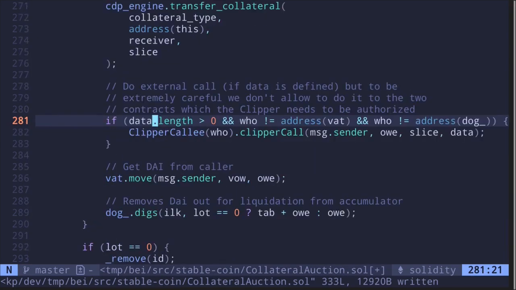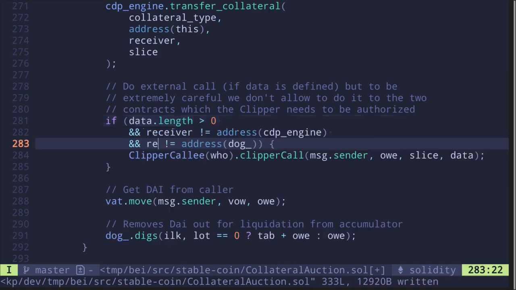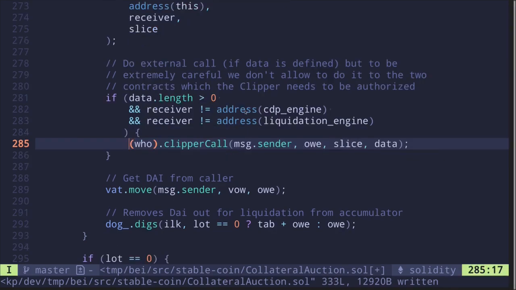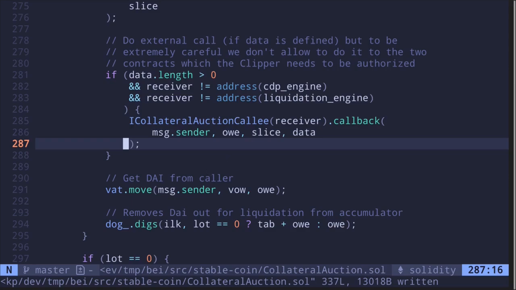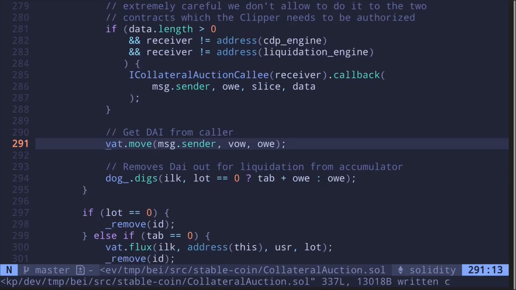Okay, and then next, if data is greater than 0, and if the receiver is not equal to the address of the CDP engine, and receiver is not equal to the address of the liquidation engine, then call I collateral auction callee at receiver, call the function callback with the inputs, message sender, O, slice, and data. Okay, and then next it gets the DAI from the caller. So this will be CDP engine, transfer coin from message sender to the DS engine for the amount owed.